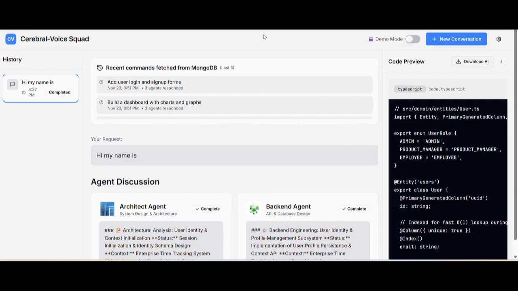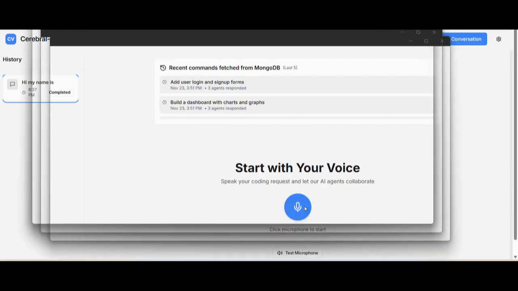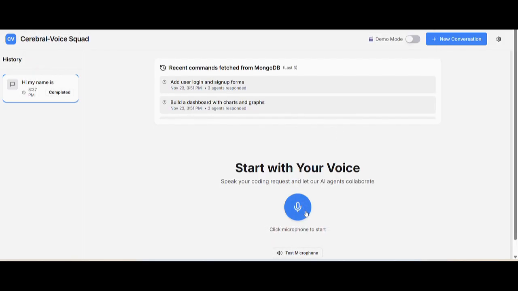And as you can see, we have all our previous commands from MongoDB. Let's start a new conversation. As soon as I click this mic, I can ask anything. I can ask my AI to work on a particular command.